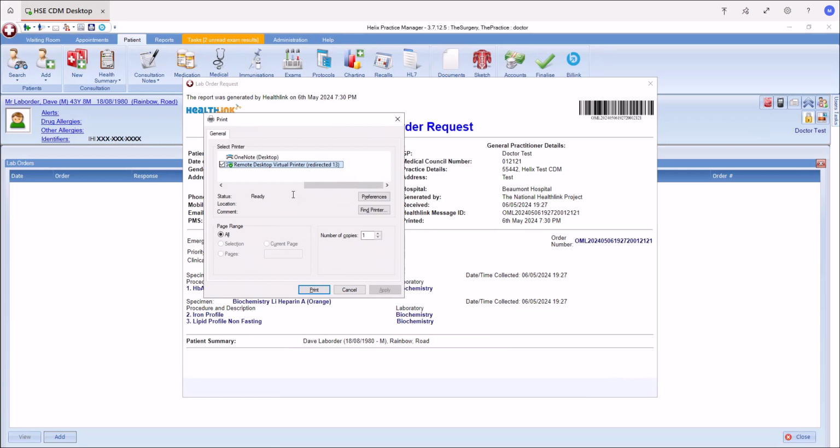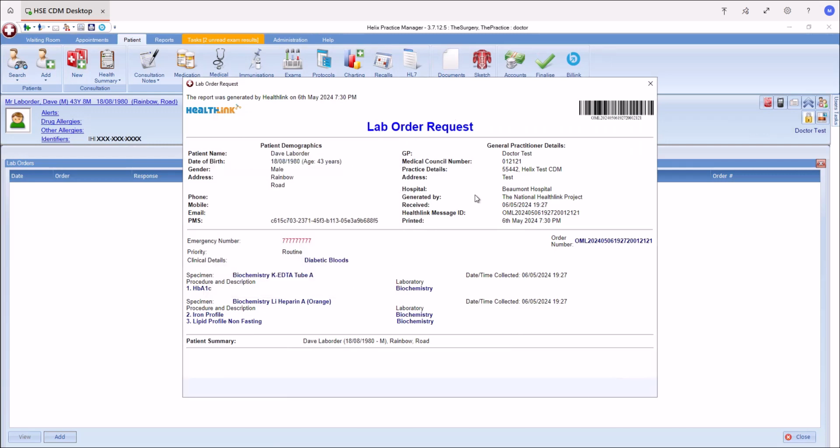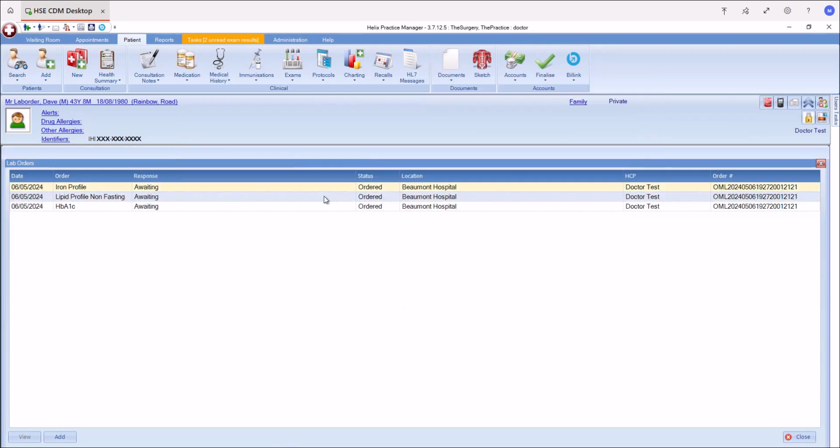Now, I'm just doing this in a test environment, so I'm not going to print, so I'm just going to cancel that. But this is your lab order. You print it out on the A4 as you would have. And then if we just close that, it will pop in here. And as you can see, these are now awaiting a response.